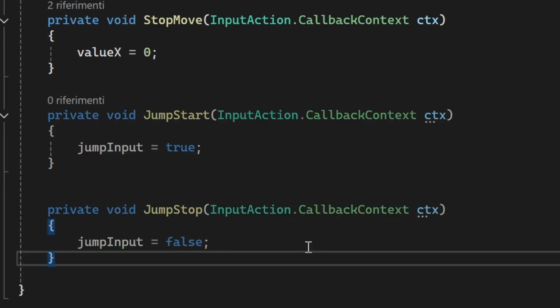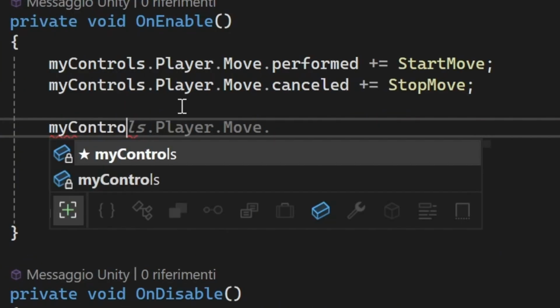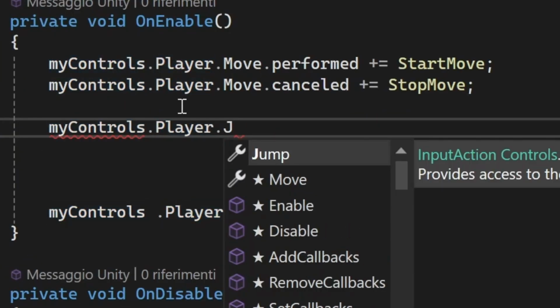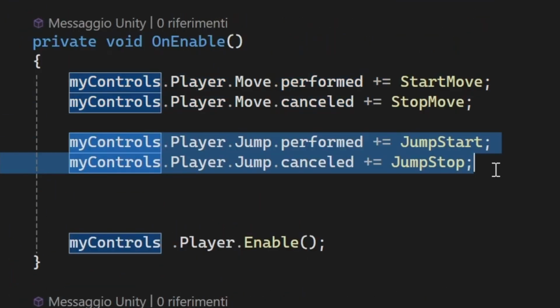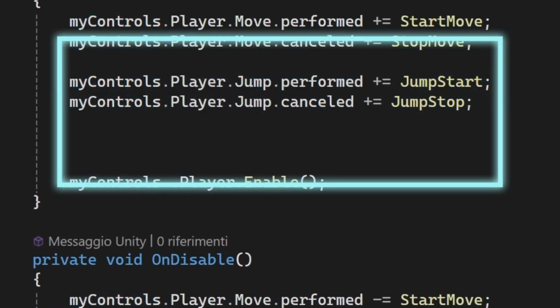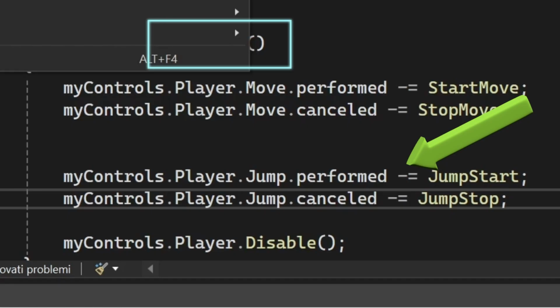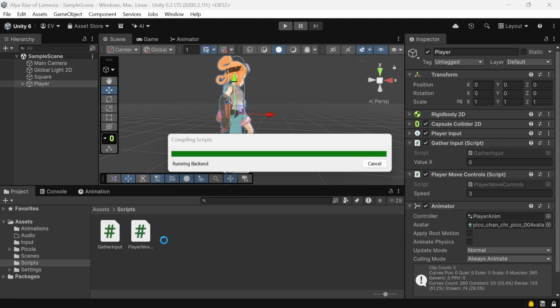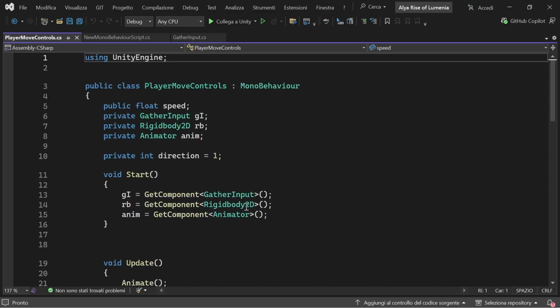Now let's connect the events in onEnable. We write my controls pylon jump performed +, and we assign it the newly created function jump start. Do the same in onDisable, but with the minus sign to disconnect them. We do this because if the object were destroyed, Unity would keep trying to send the signal to a button that no longer exists, creating memory leaks, and we definitely don't want that.